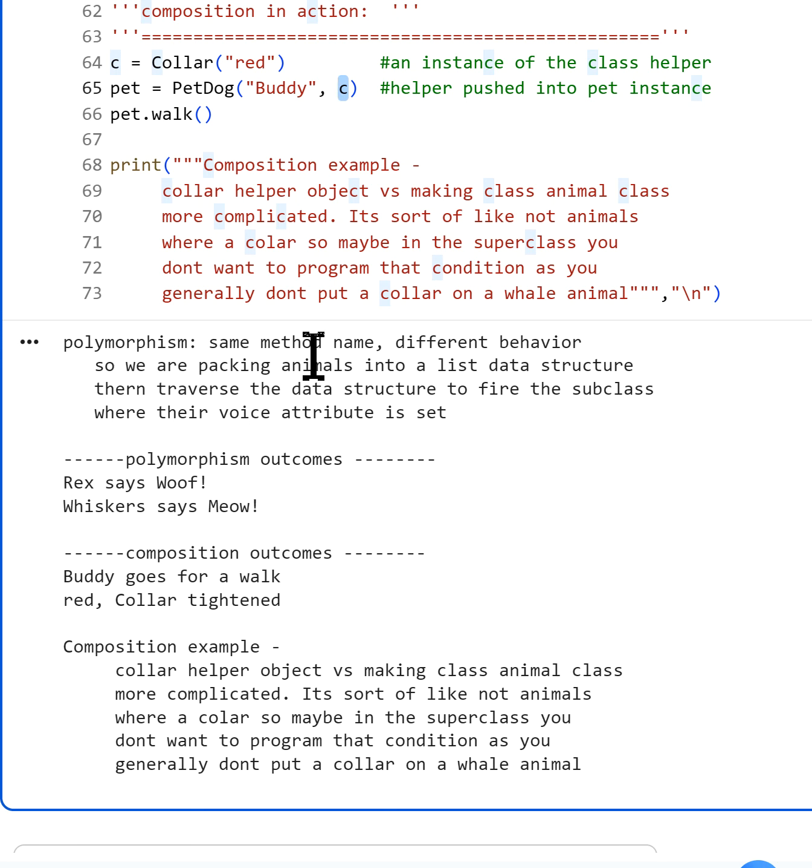So, polymorphism: same method, different behavior. We pack our animals into a list and traverse, and then fire the subclass to get the voice attribute. In the composition example, we have the collar object versus making the animal class more complicated. You might think the example overall is kind of goofy, but in the superclass being just animal, maybe you don't want to program a condition like having a collar, because generally you don't put a collar on a whale. So I hope this helps in the explanation.